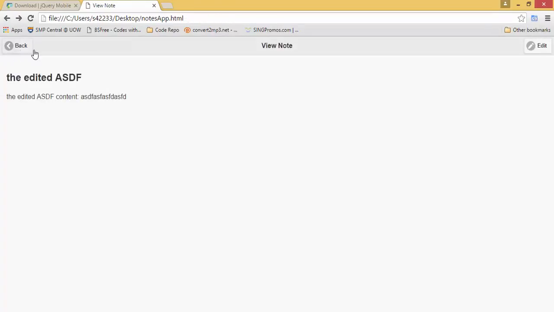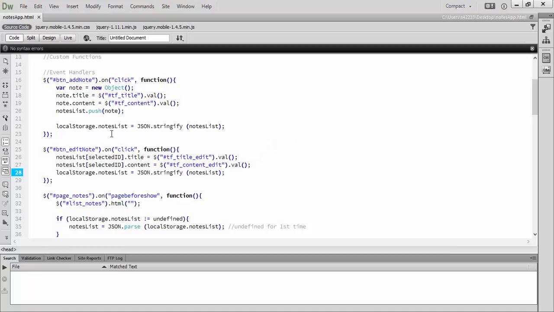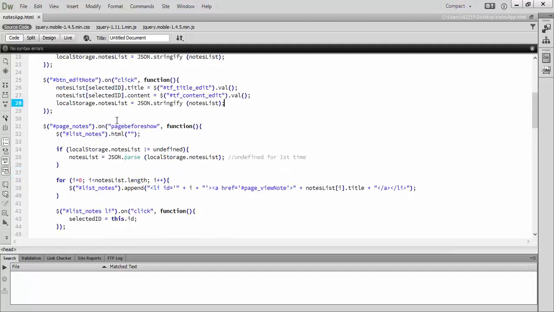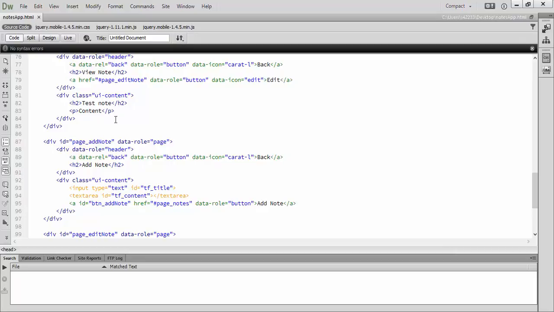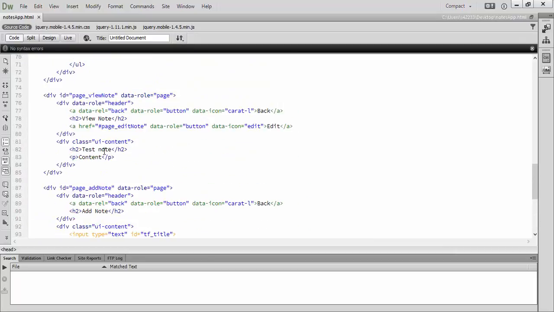Okay, well, there's a little quirk here of the back button. Sometimes it doesn't go back to the My Notes. So let me just fix this. This happens on the View Note page. So on the View Note page, where's my View Note? View Notes. Okay, so I don't want to go back to history back, but specifically I want it to go back to my page notes.